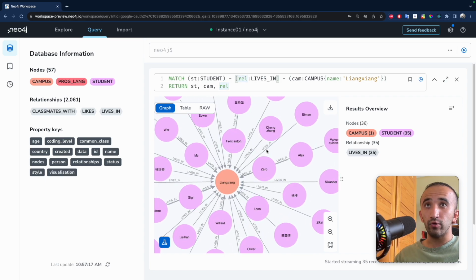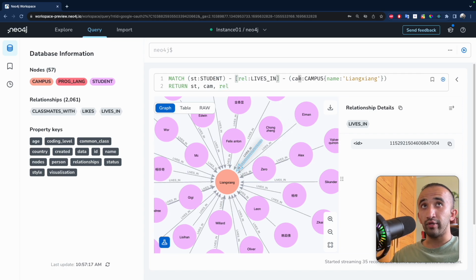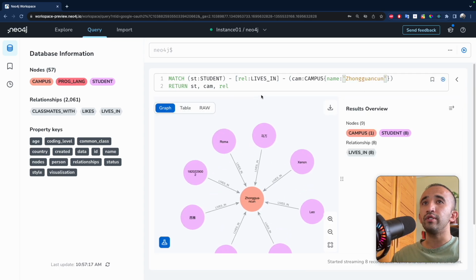So these arrows are the relationships, and we only got the campus which has a property name with the value Liangxiang. I can even do Zhongguancun here if I want to, and it only gives me the students in Zhongguancun campus.